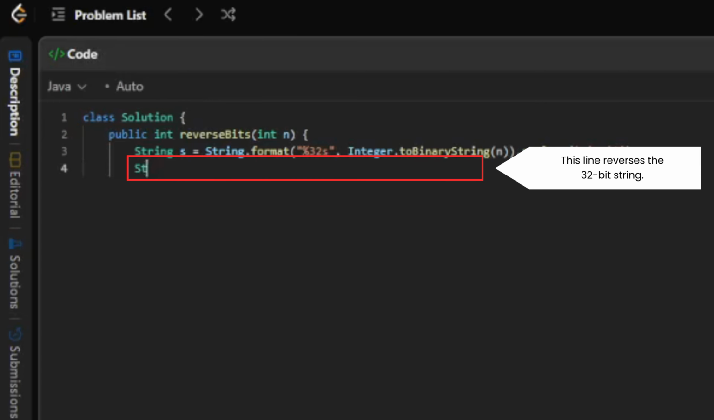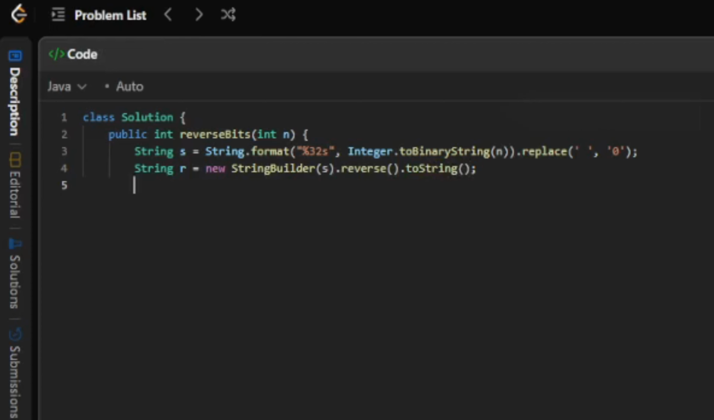This line reverses the 32-bit string. We wrap s in a StringBuilder, call reverse to flip the entire sequence of bits, and convert it back into a normal string called r. So the leftmost bit becomes the rightmost, and vice versa, a complete mirror image of the original bit pattern.